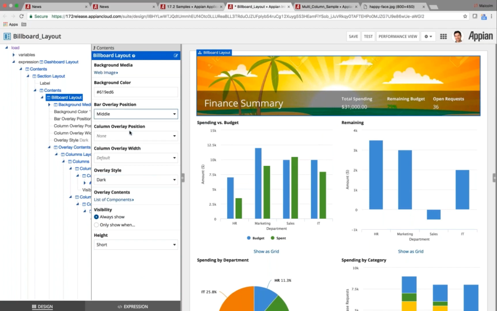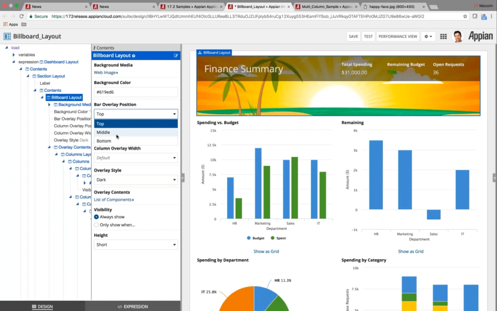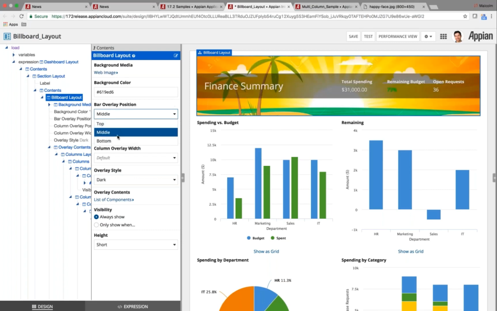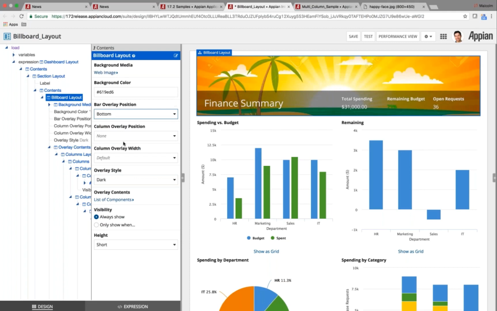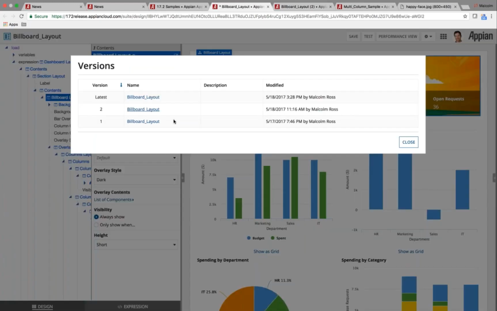As well as where I actually want to position the content inside of here, such as top, middle, or bottom. Alternatively, I could also do a column overlay instead of a bar overlay position. That will allow me to configure things like whether I want it on the left, center, or right side of that area as well. Now, if I go into an earlier version of this, before, I also had an example of using it with a video. Let's go to the even earlier version.